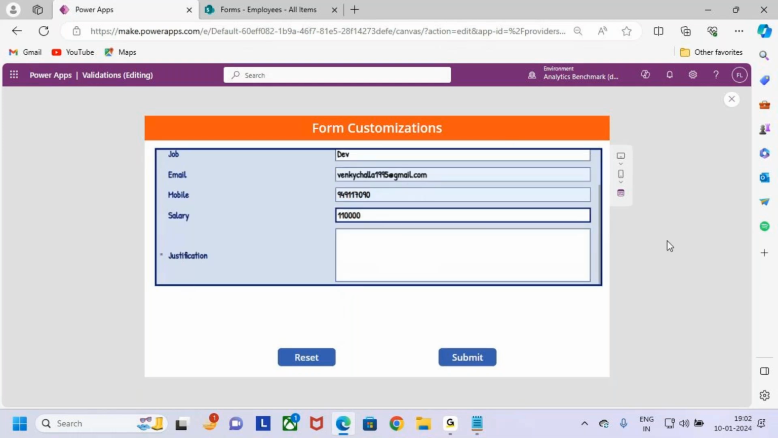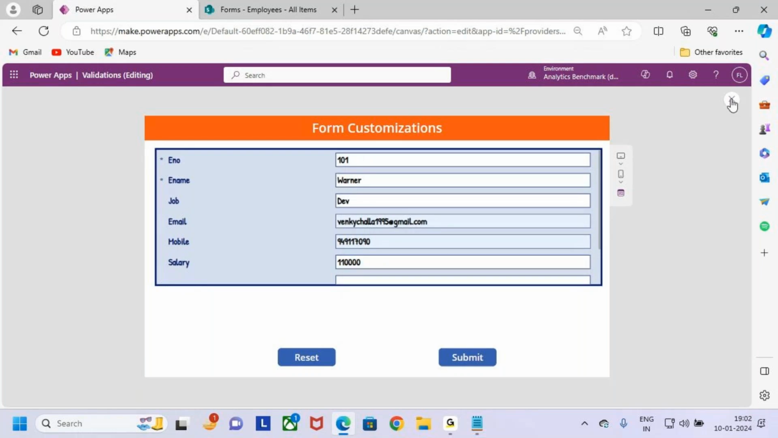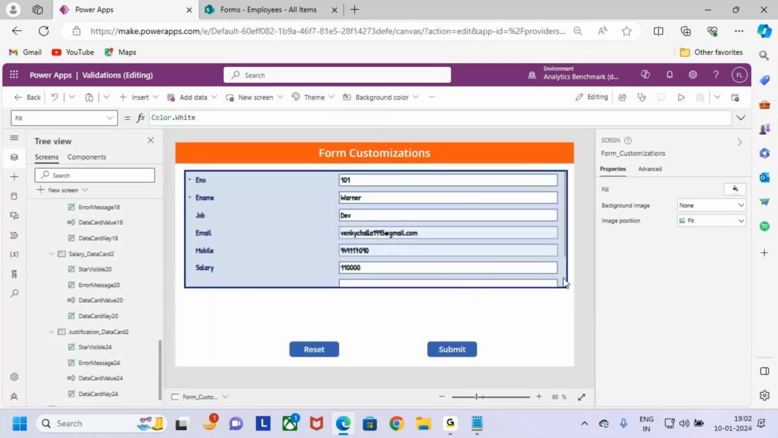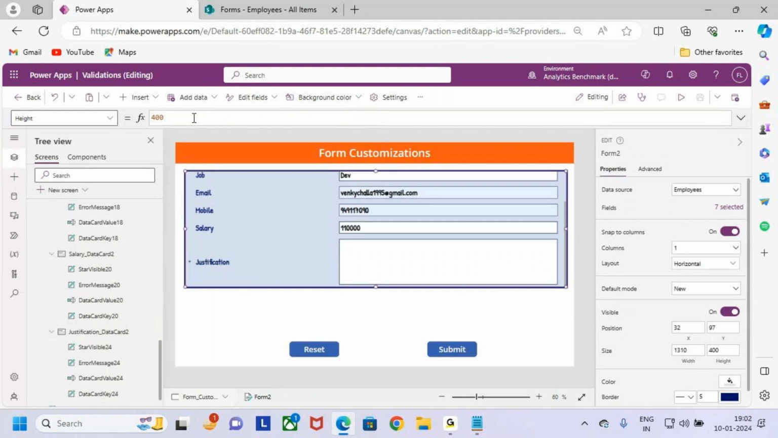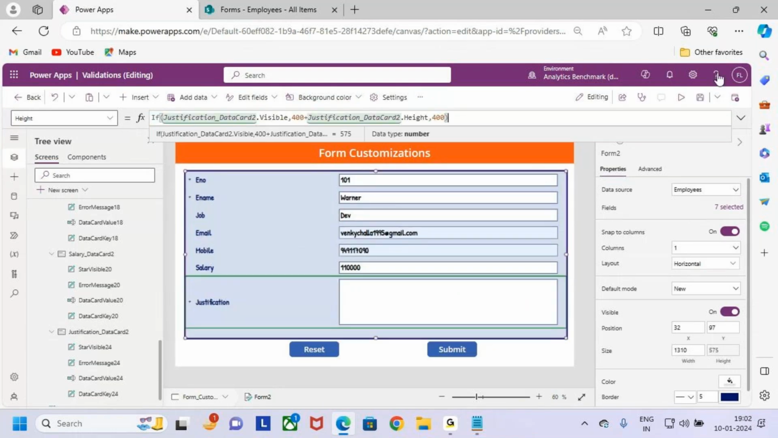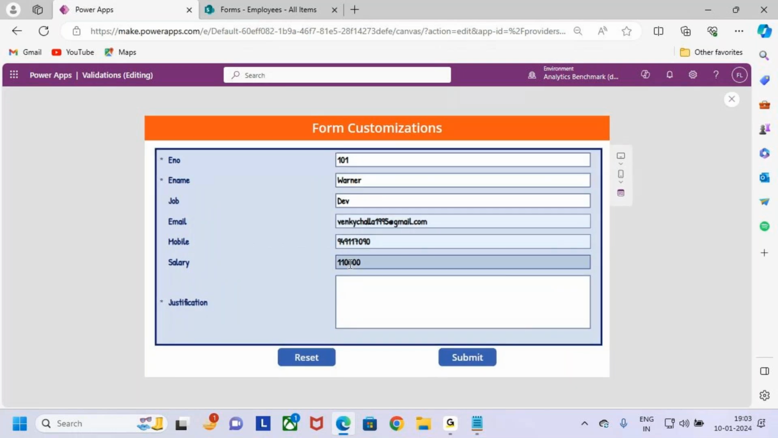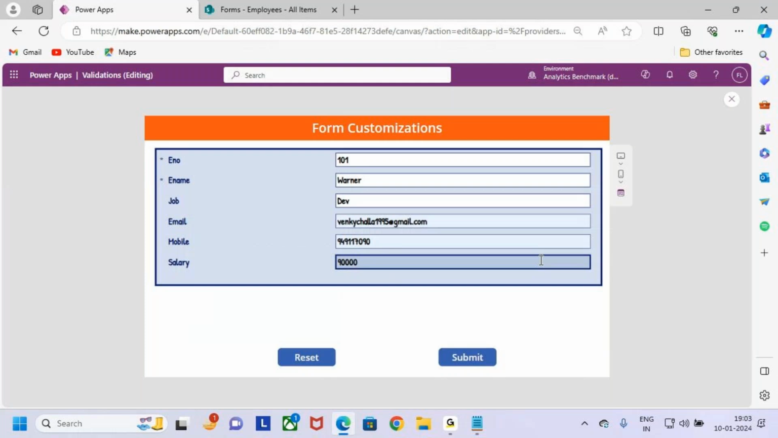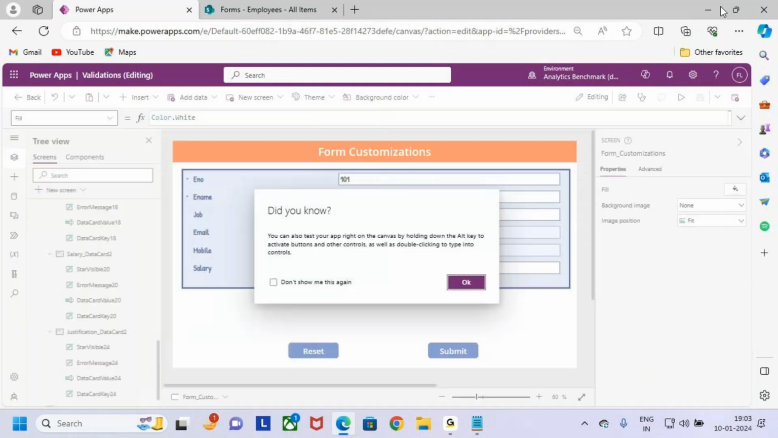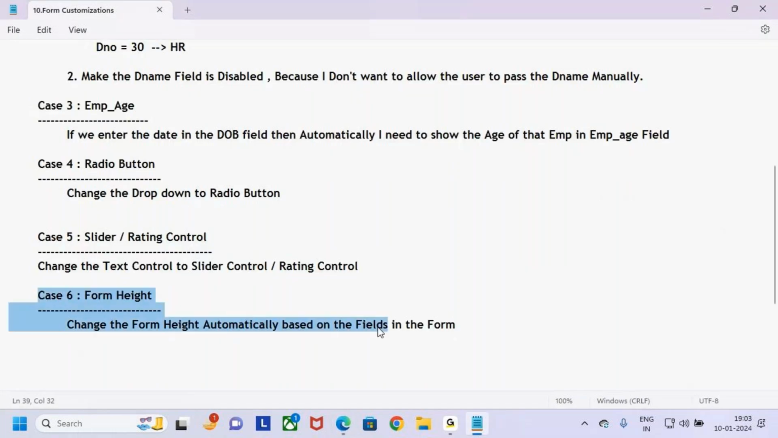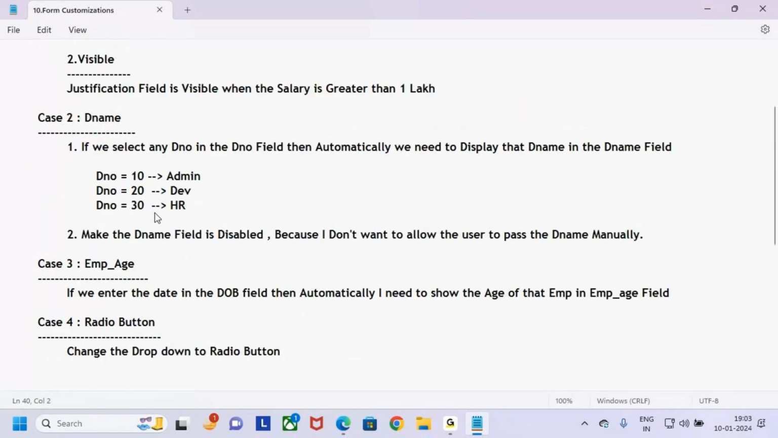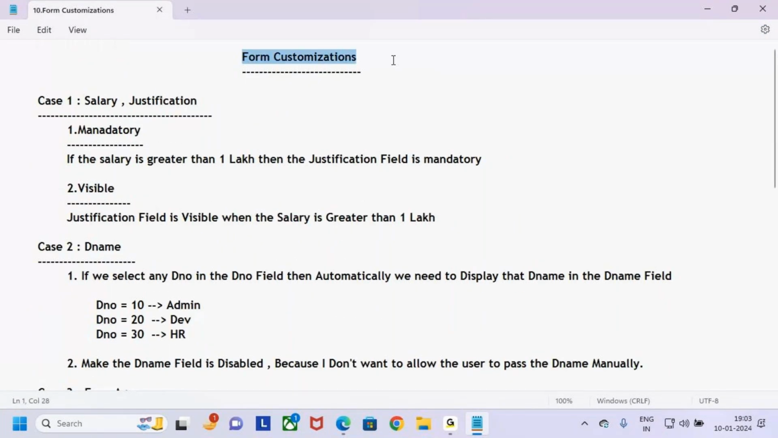So instead of keeping this scroll bar, just select the form, go to the height property, remove it and keep this code. Now automatically, based on the fields that are in the form, the height is going to be adjusted. So this is another type of customization you are able to perform. These are the different types of form customizations you are able to perform, guys.